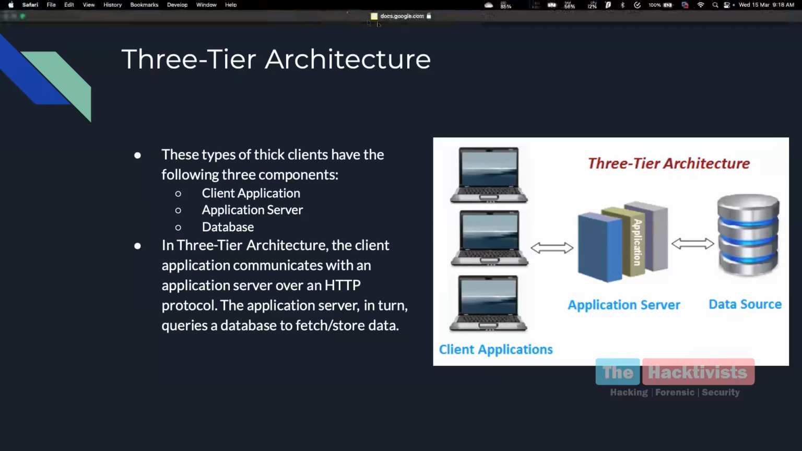For example, if I am clicking on this button or that button, the request will be sent and processed by the application server itself. But if I'm requesting to update some of the details in the database, the application server will create a specific query, which will be executed in the database server. The database server will update the data and send the response to the application server, and then we will get the response.